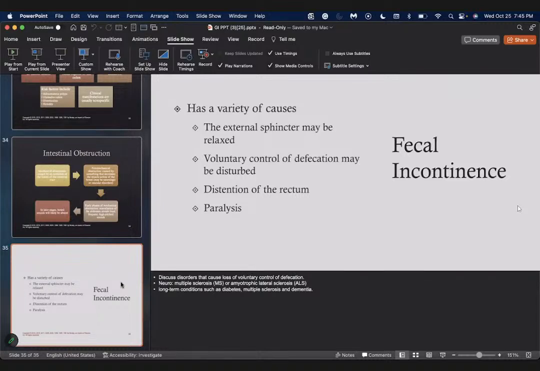Fecal incontinence. Remember we talked about our lower esophageal sphincter, and we talked about our pyloric sphincter. And then we also have the ileocecal sphincter, that connects our small intestine to our large. And then we have our anal sphincter. There's an internal and external one, and it opens up when we have to have a bowel movement.